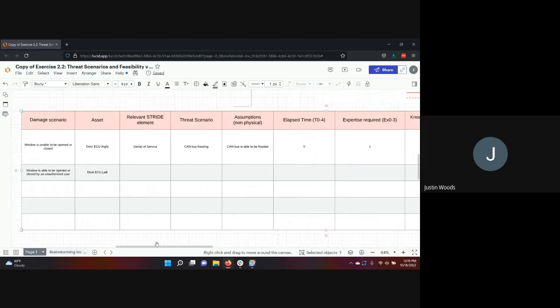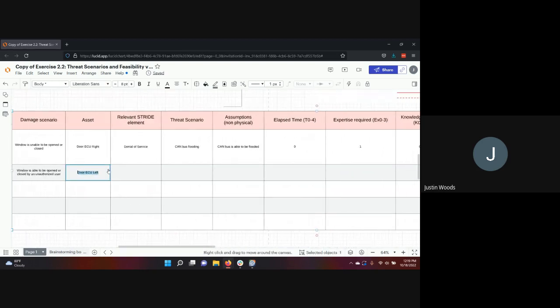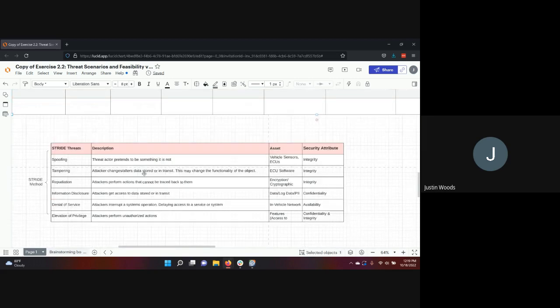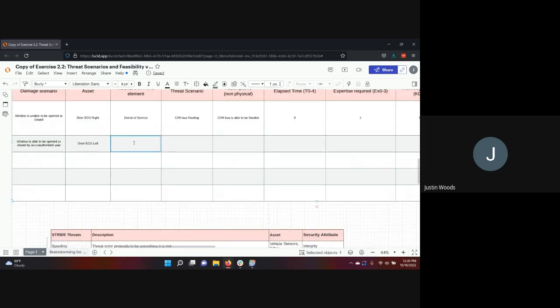Now let's do the other example we have here. This is going to be the other door ECU, but now instead of doing a denial of service, we are going to be doing an attack of spoofing, which we have here. Threat: spoofing, where the threat actor pretends to be something it's not. So we're going to be sending signals saying, hey, we are the other ECUs in the vehicle. Please open the window for us. And that would obviously be done by not the driver, right?